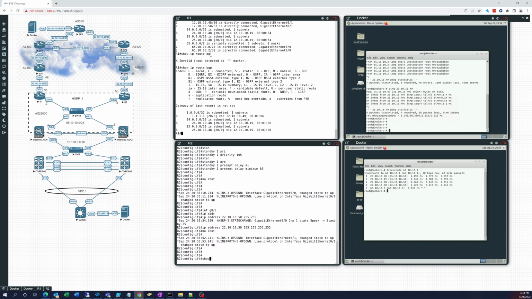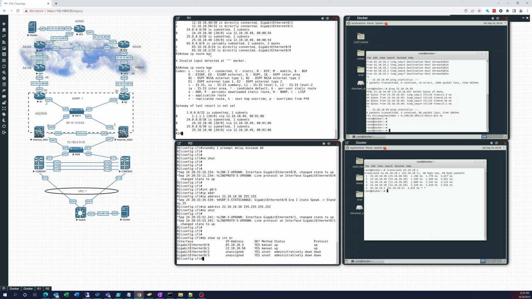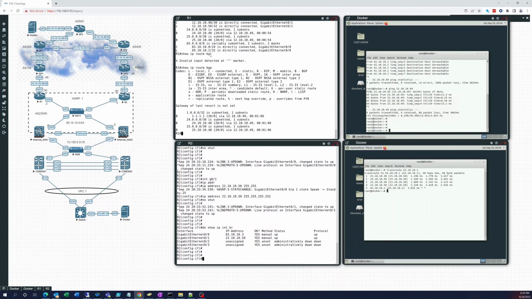So at this point, do show IP interface brief. So we've got that configured. We've got the 0/0 configured, the 0/1 configured. Everything looks good there. So we just want to do router BGP on this router. So let's do the same thing.